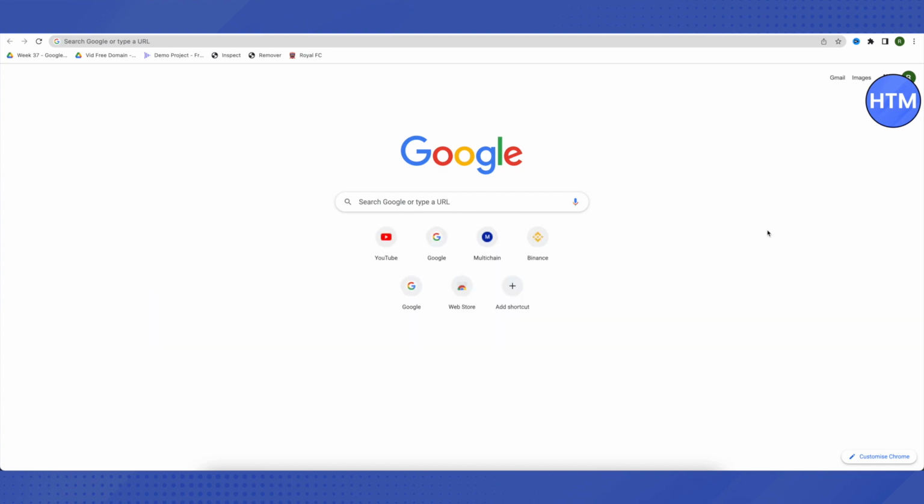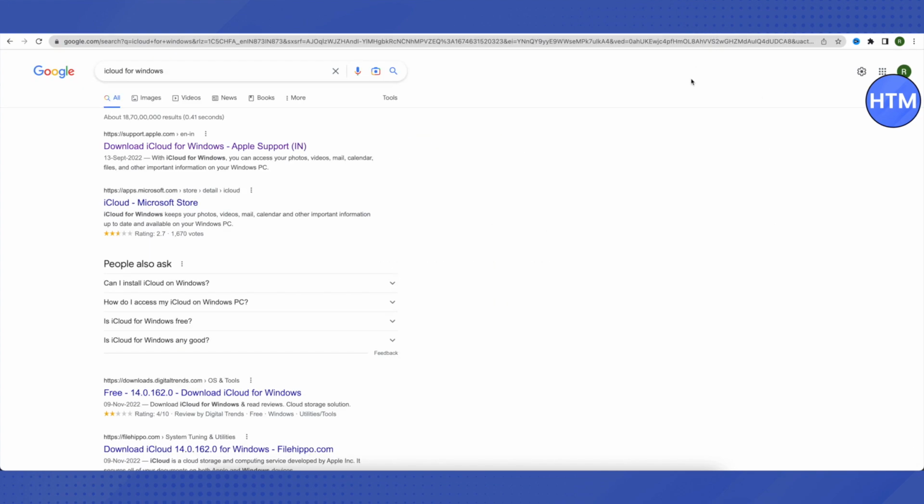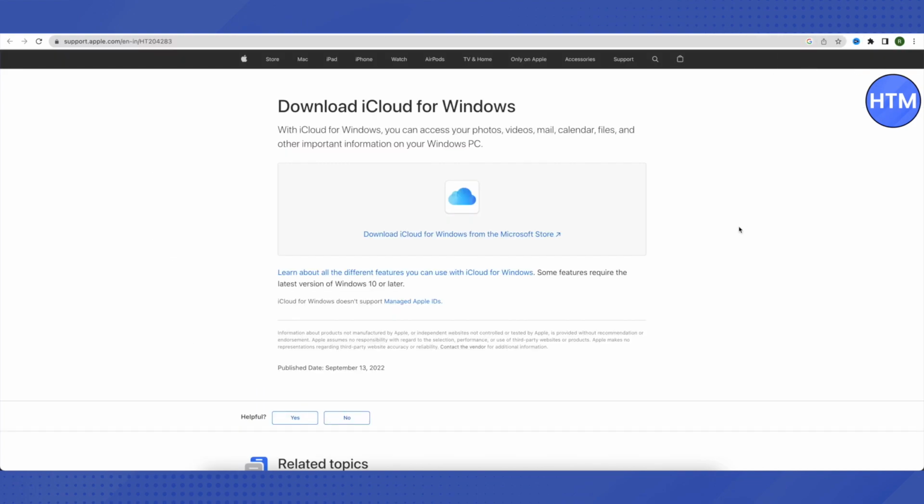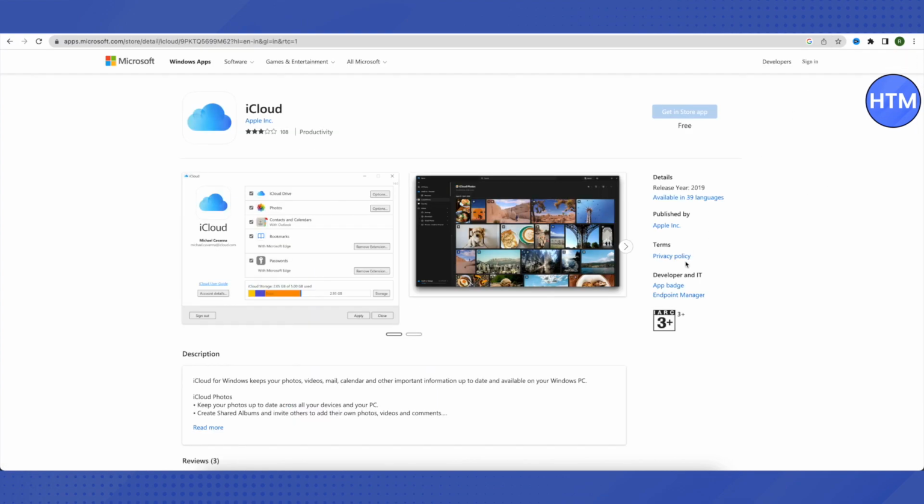to Windows. So for that you need to search for iCloud for Windows on your browser, and you can use any browser. Just click on this very first link that you will see in the search results, which is download iCloud for Windows. It is from Apple support, so just open it up, and after that it will lead you to this page. Just click on download iCloud for Windows from Microsoft Store, and this is where it will lead you to. Just click on get in store app.